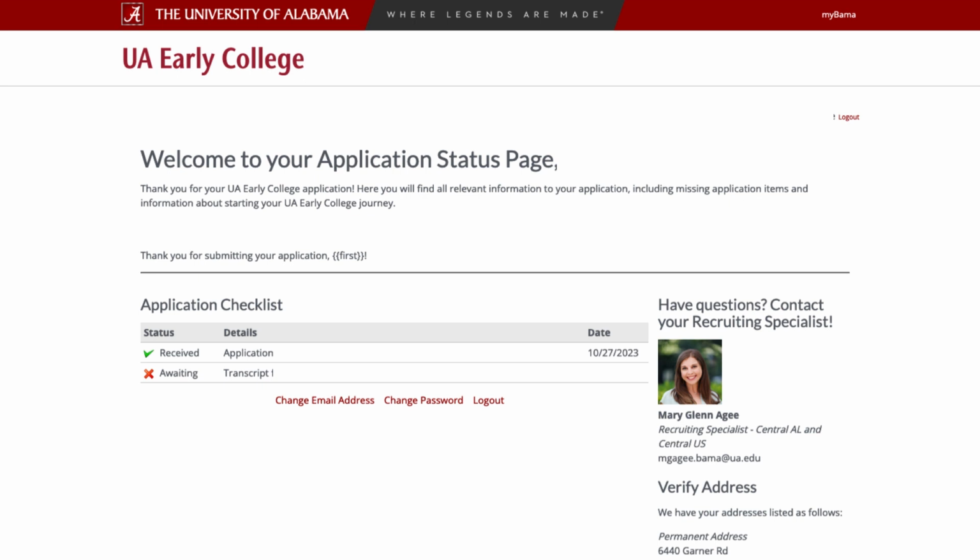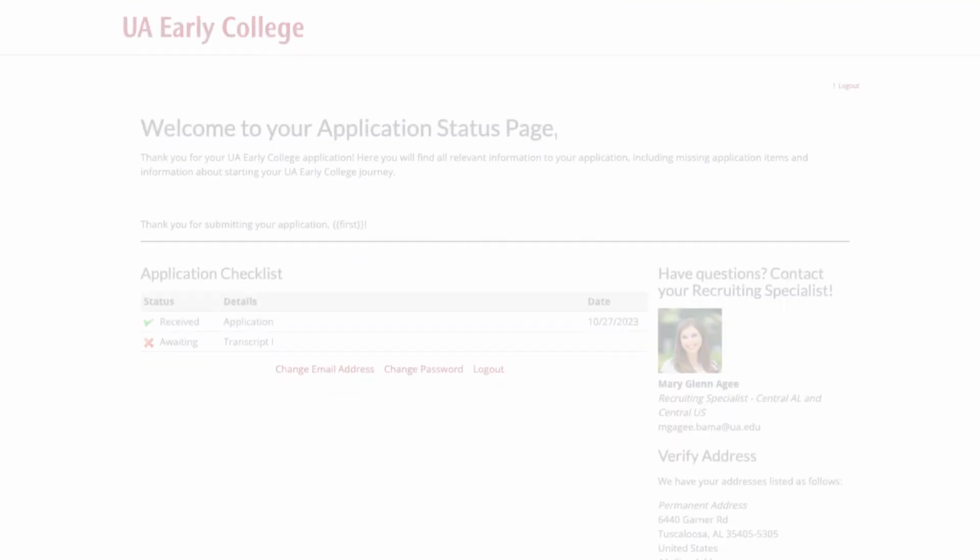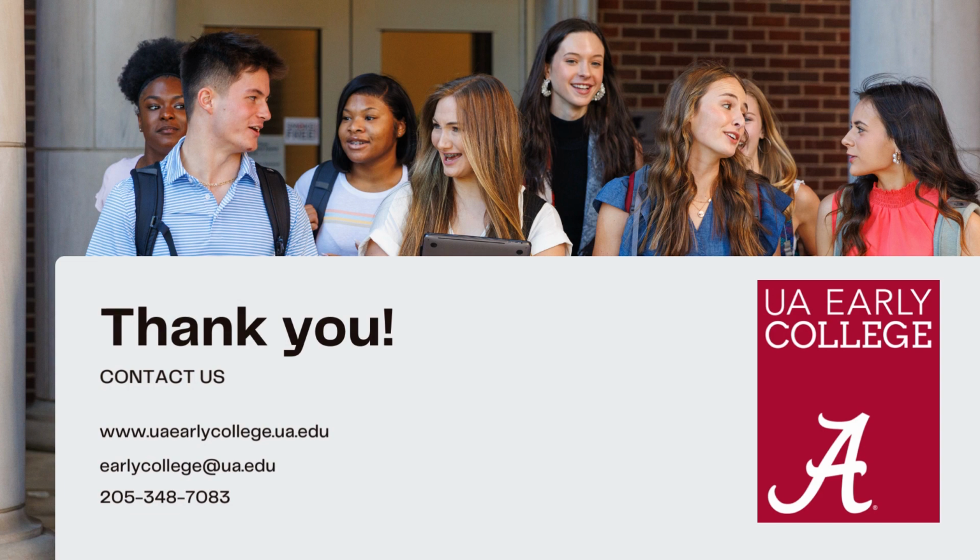From your application status portal, you can submit payment or documents as needed to complete your application. Please note your official high school transcript must be submitted to us by your high school counselor. You can also change your password, email address, or mailing address if needed.